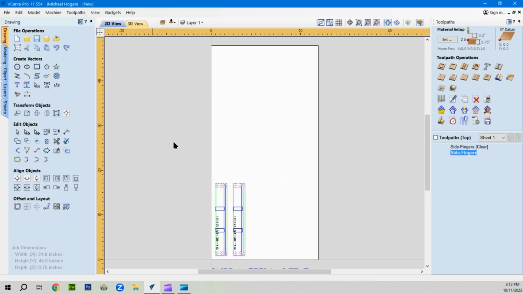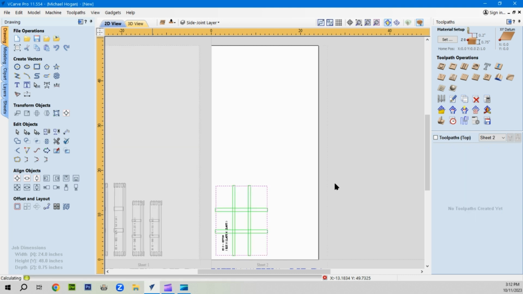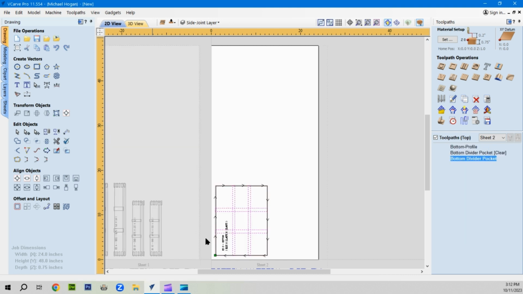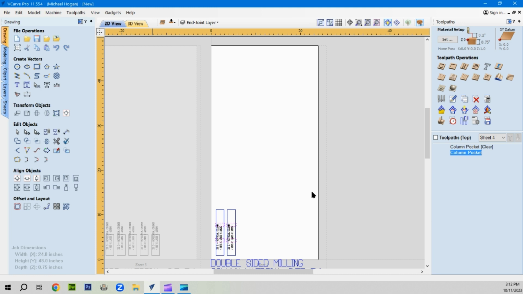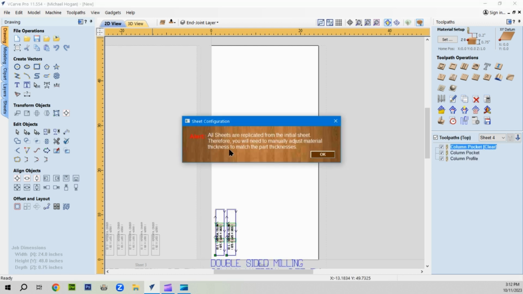And you'll see there will be no error messages because it's creating the data, or the vectors, for each item now. See there, it's laid it out. 3 rows, three columns. It's still working. It's complete. It says all sheets are replicated from the initial sheet.